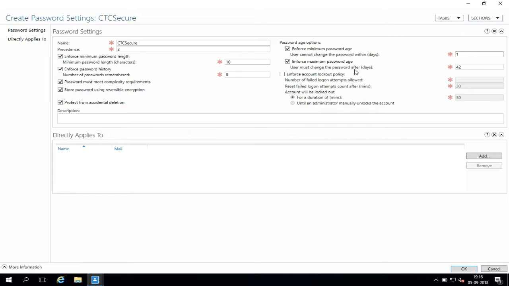And the user must change the password after a period. Generally, it depends upon your usage, so I'll set it to every 30 days, like every 1 month. Enforce account lockout policy. This is also an important option in your fine-grained password policy settings. If you want this enabled, you just tick it.